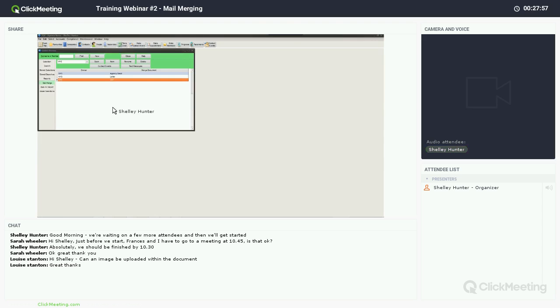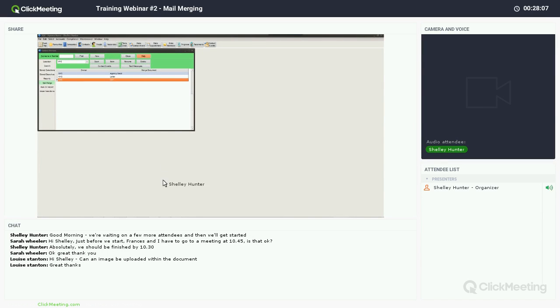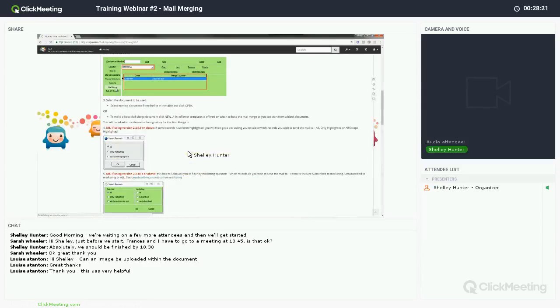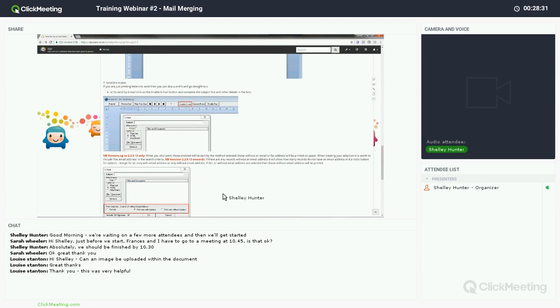Just one final thing, just to remind you, this is how to do a mail shot, mail merge from within IQX. If you press help anywhere in IQX, it takes you to our online help pages, and you can then go to contact management and find the relevant pages on mail merging. So that's got step-by-step instructions, and it also shows you the different views for inside and outside of IQX. So if you're not sure which version you've got, that'll be in there.